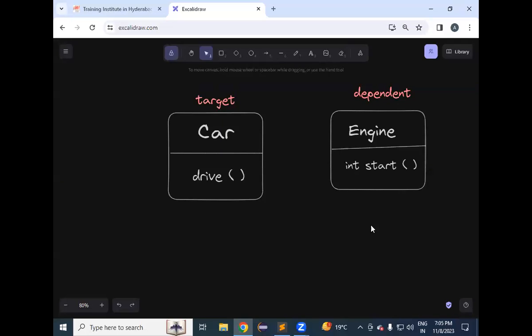Now, how can the car class call the engine class start method? These are two different classes. Car is one class, engine is one class. Car class has a drive method, engine class has a start method. If I want to drive the car, then I need to start the engine.